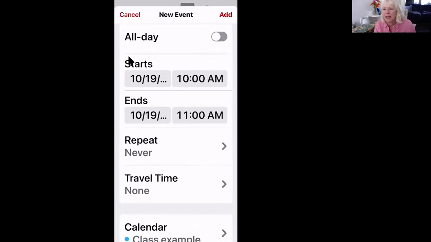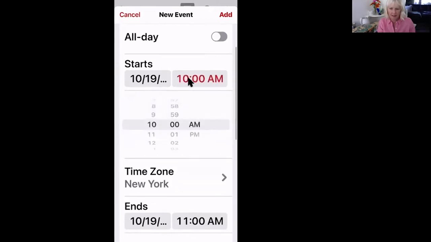Now we're going to add when it starts and when it ends. I have to pick her up. I'm gonna change this to a different time. I click on this time here and I have these scrolly wheel things. I'm gonna pick her up at 7 p.m. and it's New York time, and it ends down here at 8 p.m.